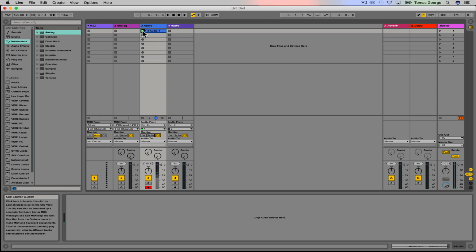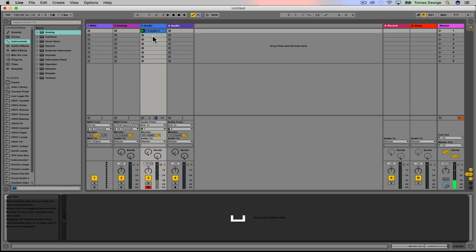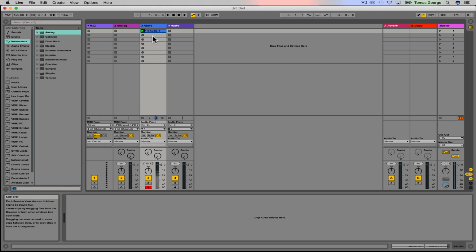And then when we press this, it will play back what I just said. So this is really the record button for Ableton Live. This is how we can record in audio. And you'll notice that it actually loops round and round.